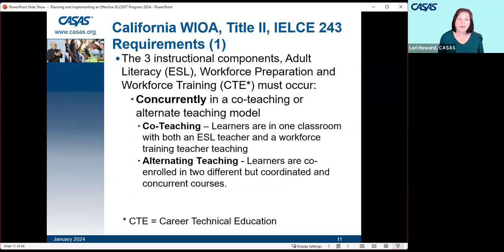Okay, I'm going to talk about 3 components that are crucial, again, requirements of the program. So the 3 instructional components, as I mentioned, adult literacy, which is ESL, workforce preparation, and workforce training, which in California we often call CTE, career technical education, must occur concurrently. And it can occur concurrently in either a co-teaching or an alternate teaching model. Again, this is something you need to plan for and report out.